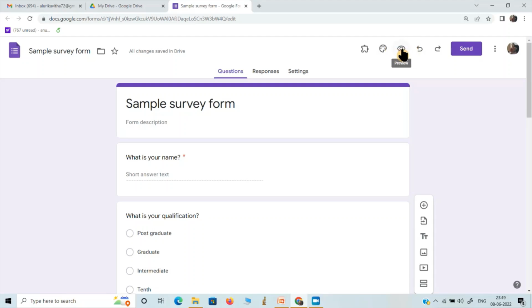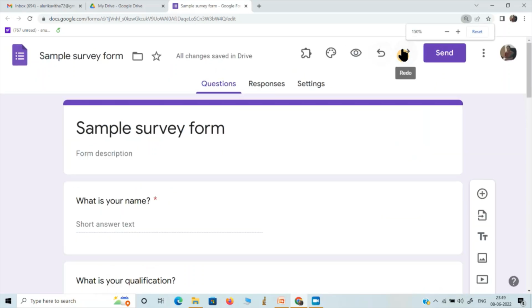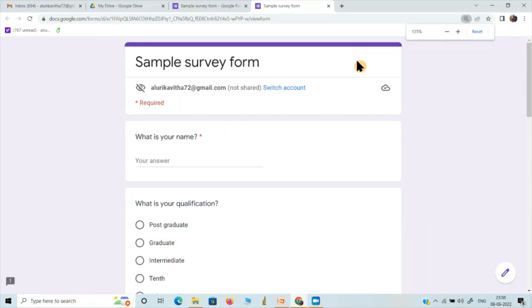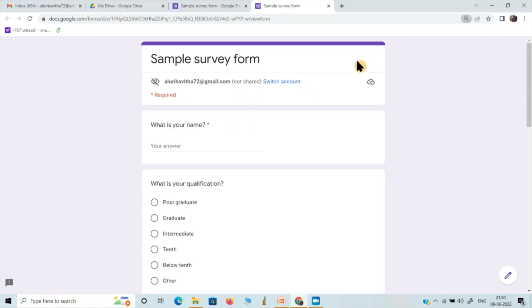Okay. So if you want to just zoom it. Okay, this is the symbol. If I click on this, this is how your form will be seen by the other people once you have sent that link. Okay, so look here. I'll just quickly fill this form.